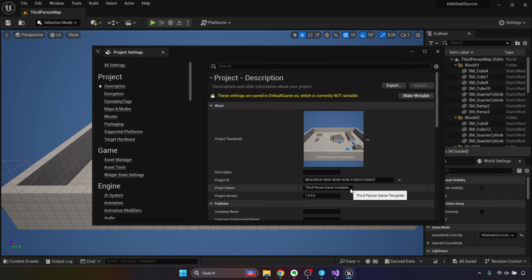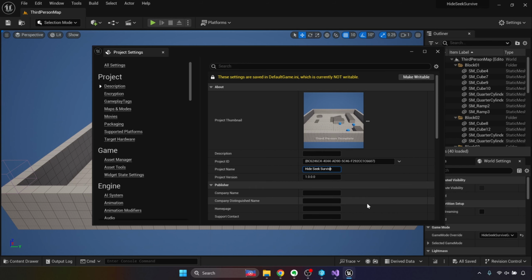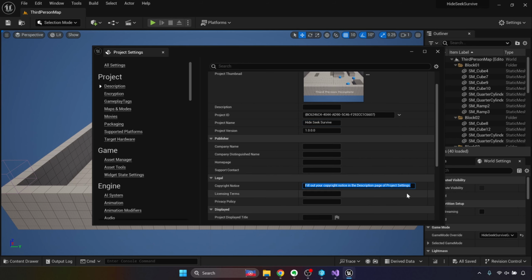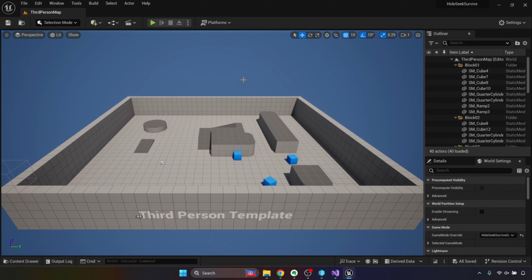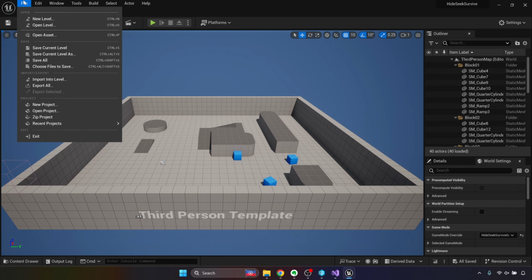And we get our project settings. And we want to make this Hide, Seek, Survive. And I'm not going to fill out all this except for the copyright notice. So just throw something in there. And yeah, by the way, any code I write in this series, feel free to use it. Just don't go throw it on GitHub somewhere.